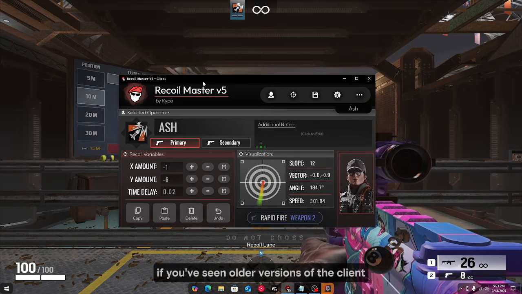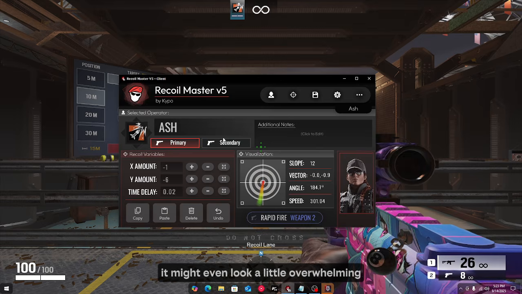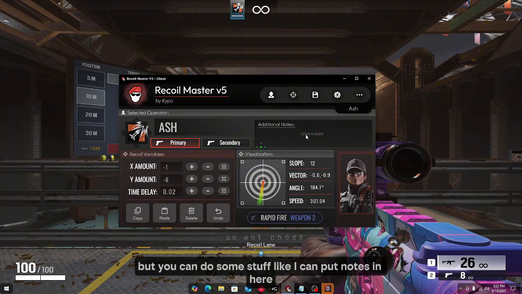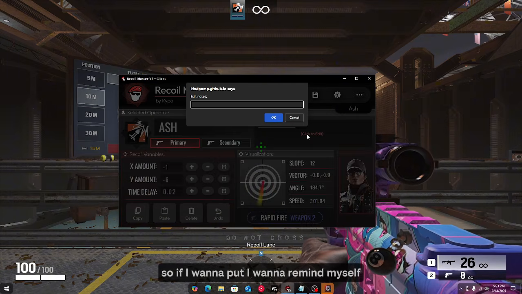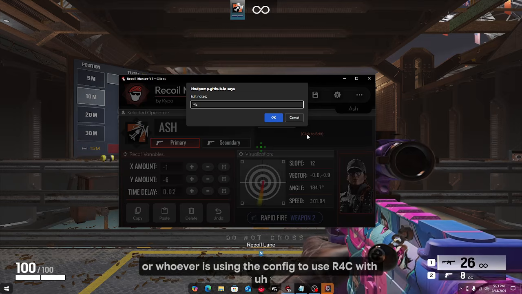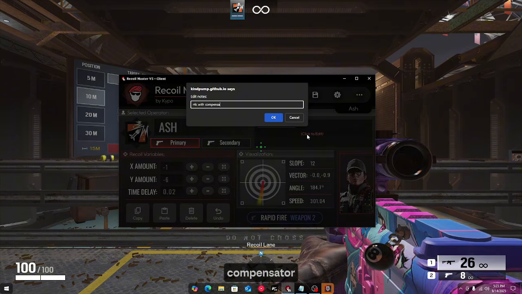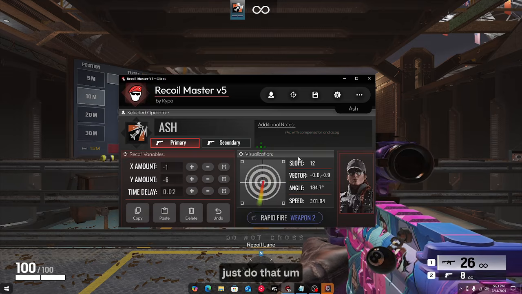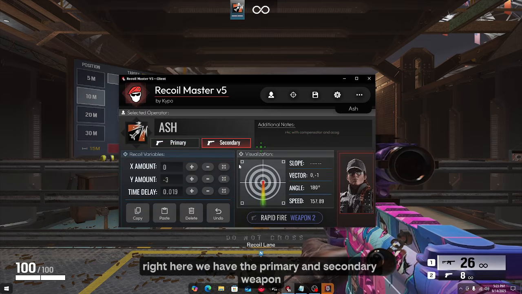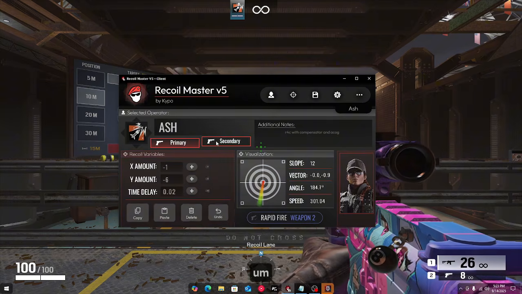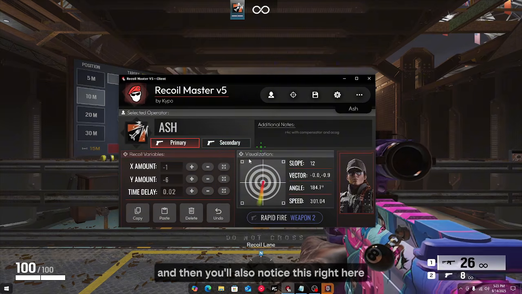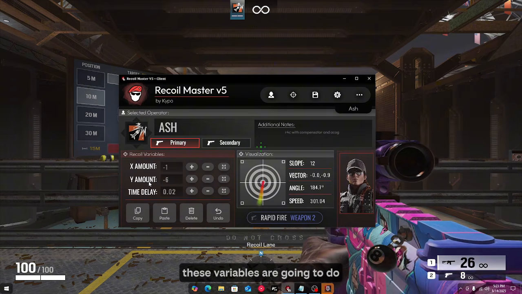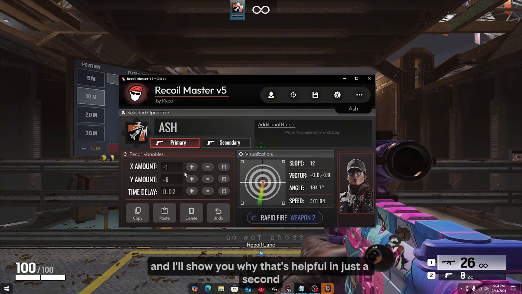And you'll notice if you've seen older versions of the client, this looks a lot different. It might even look a little overwhelming. But you can do some stuff like I can put notes in here. So if I want to remind myself or whoever's using the config to use R4C with compensator and ACOG. Okay, just do that. Right here we have the primary and secondary weapon. And then you'll also notice this right here is sort of our visualizer for what these variables are going to do. And I'll show you why that's helpful in just a second.